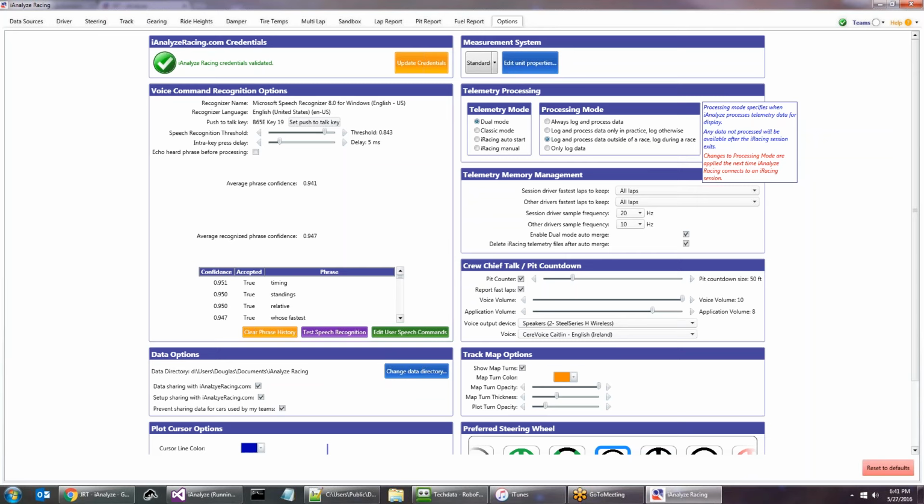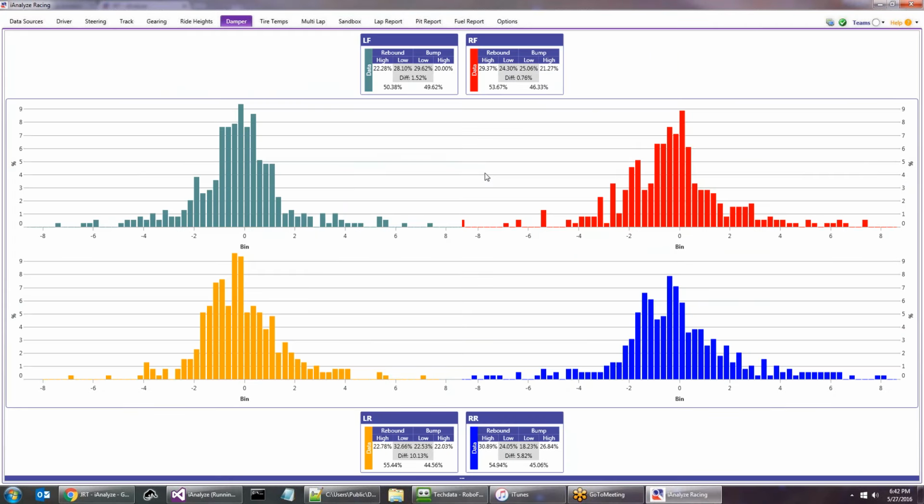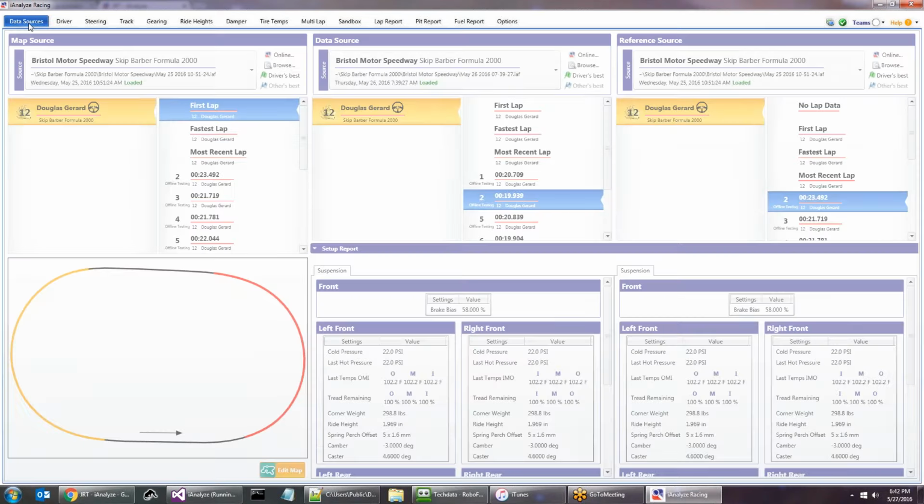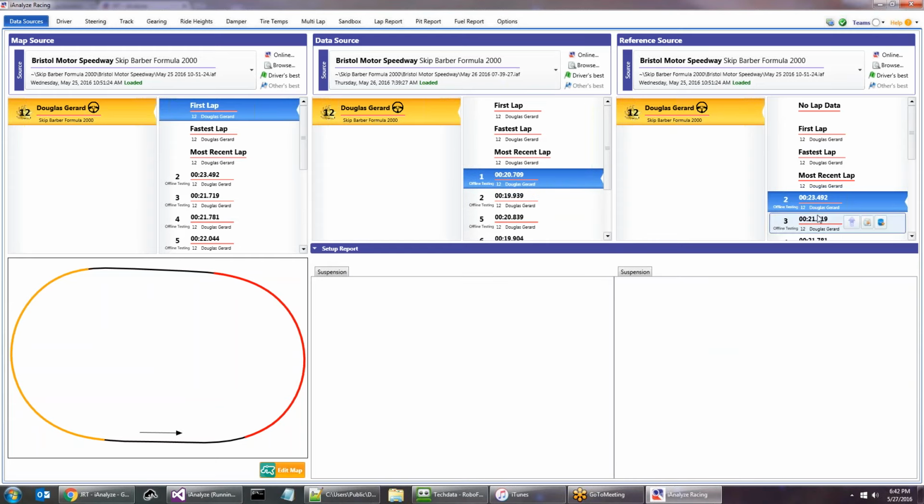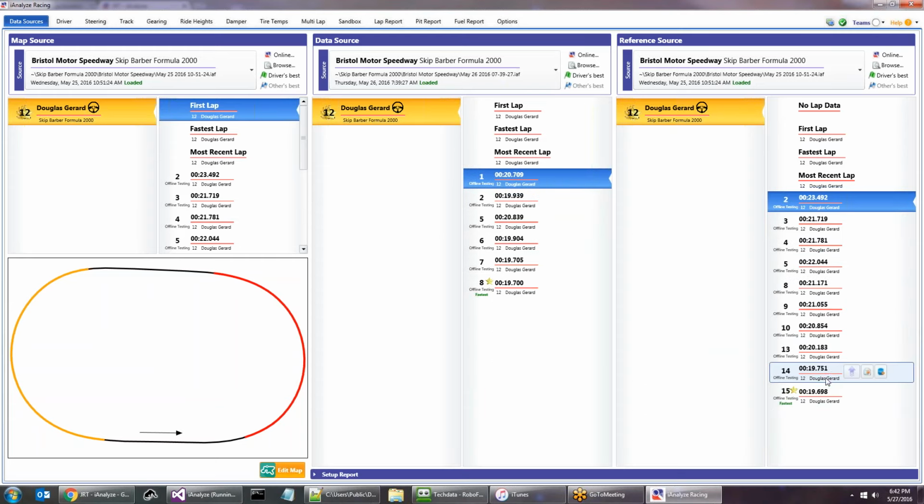Earlier you were going over the dampers, and I've done quite a bit of testing with them, looking at the velocities and all that. A suggestion to other drivers: make sure you run at least 15 laps. The reason is, on the data side, click on lap one, and then on the resource side, go down to at least lap 10 or more and click on that, and then bring those both up where it shows the velocities.